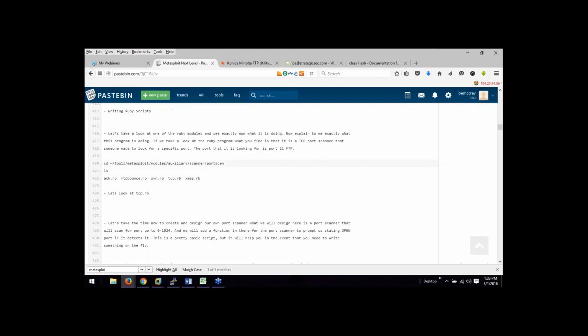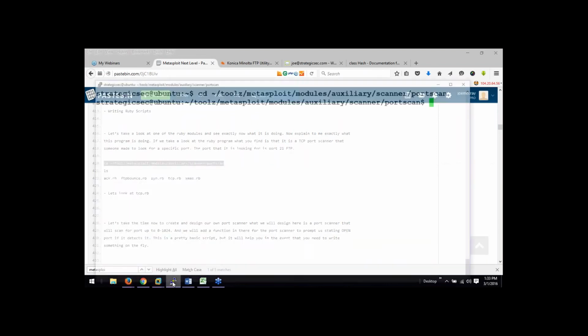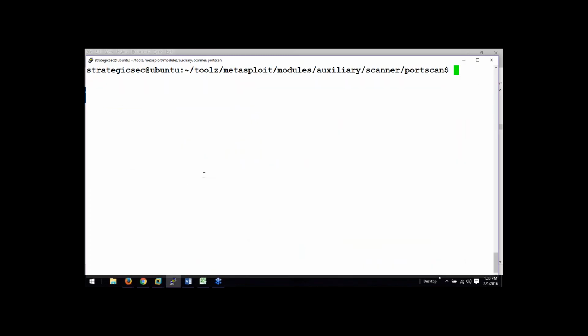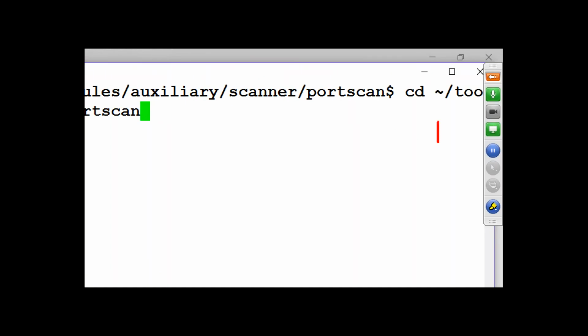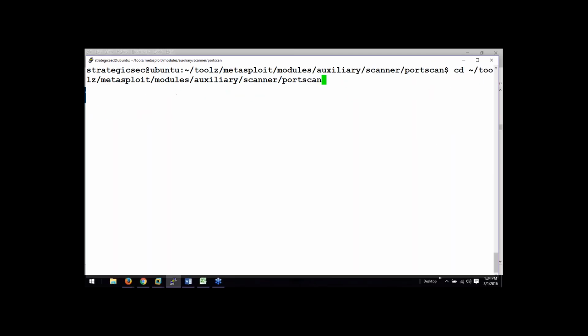So our first line is line 420. We're going to cd, change directory, into the tilde. In Linux, tilde is your home directory. Home, tools, Metasploit, modules. Now in the modules folder, I showed you earlier, it had exploits, it had scanners, right?